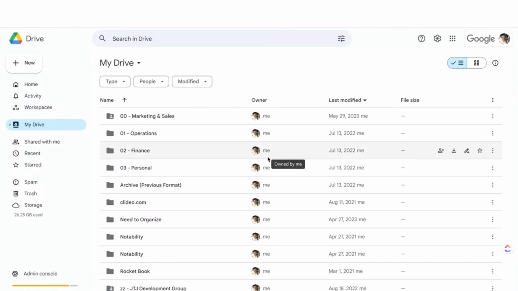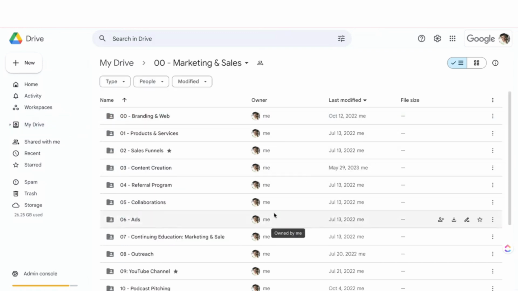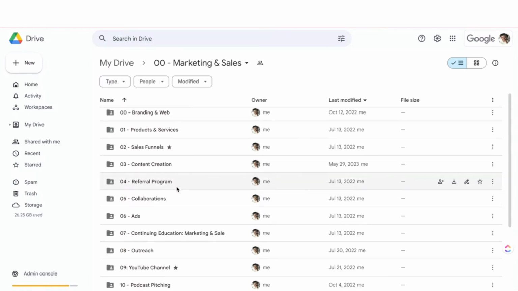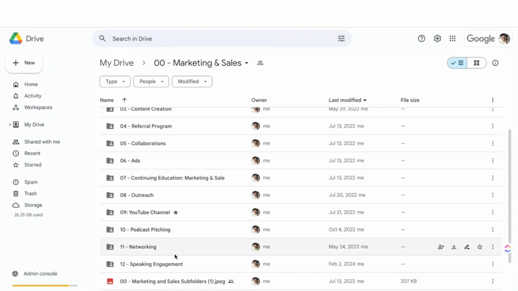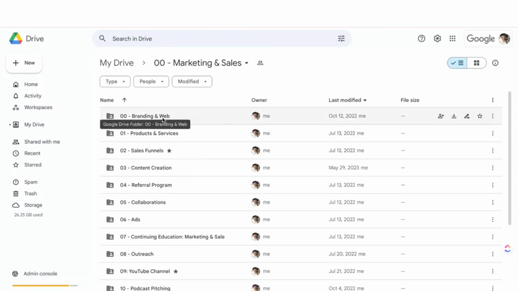So having those main folders and then creating subfolders is a way for you to be able to find things that they may need to get the job done. So for instance, if you go inside our marketing and sales folder, we have our branding and web items, and then even going down to speaking engagements and things of that nature. So I'll just hop in here.